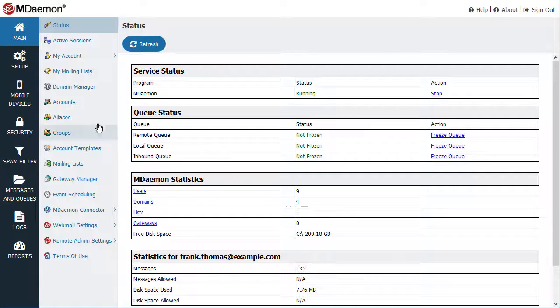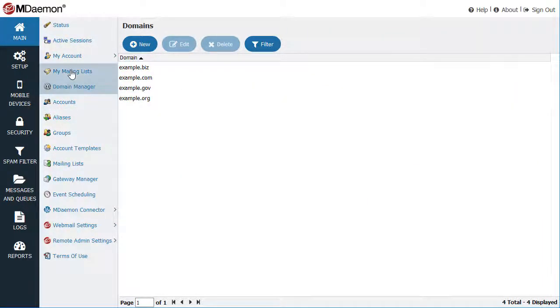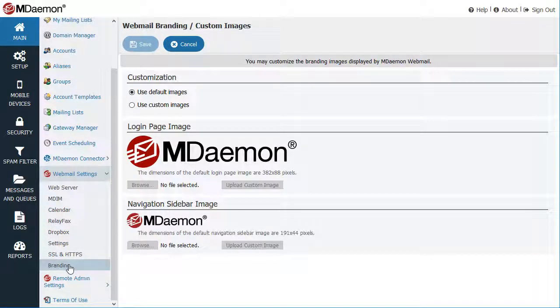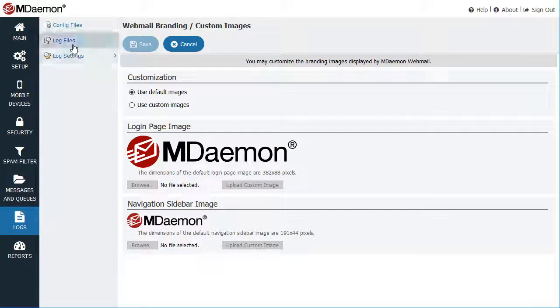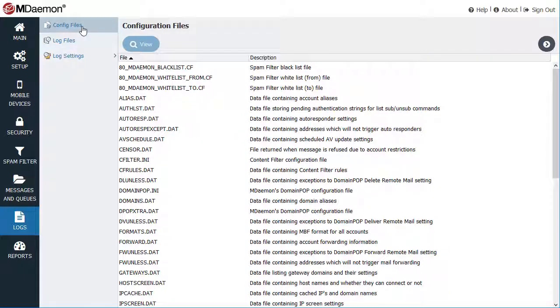This provides an easy way to add or remove accounts, update your MDaemon domains or mailing lists, or add your own custom branding images to MDaemon's webmail client. When you're away from the office and need to troubleshoot a mail delivery issue, MDaemon's logs and configuration files can be accessed directly from the main navigation menu.